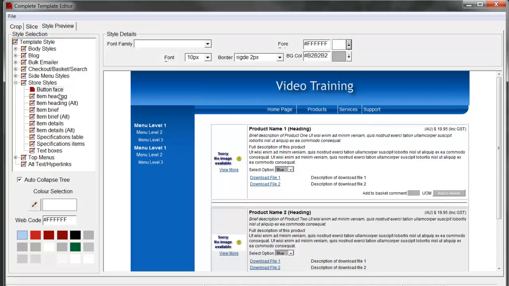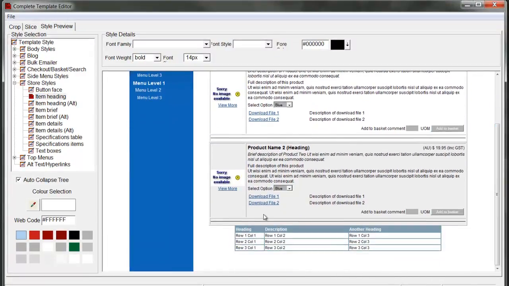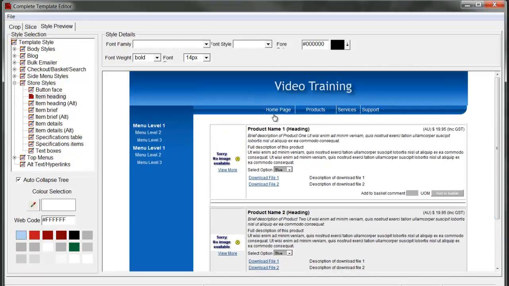The next one is item heading. Now, this is the item heading, and the next one below that is item heading alt. So that's the second one. So this is the main one, and then followed by the alt, and then when it goes down to the third product, that will be the main, and the fourth will be the alt again. So you can change the fonts.